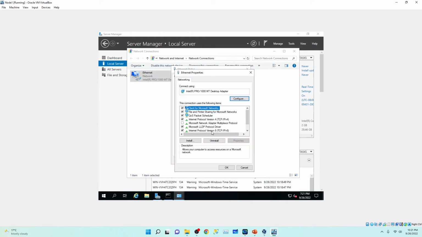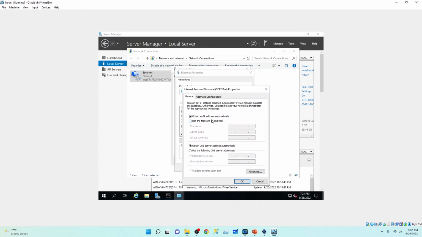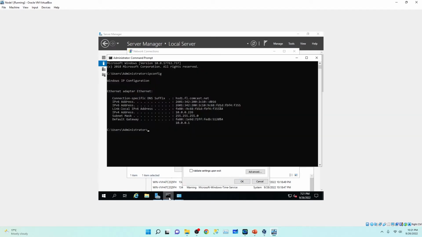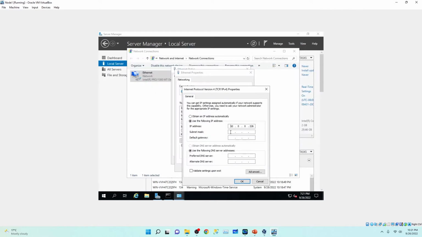uncheck the protocol version 6. You don't need protocol version 6, you need protocol version 4. Double click on this, use the following IP address, paste this IP address here, and your subnet mask will be 255.255.255.0, and default gateway is 10.0.0.1. Okay.